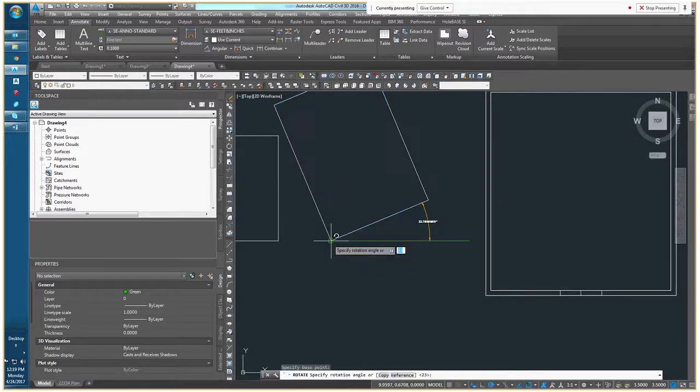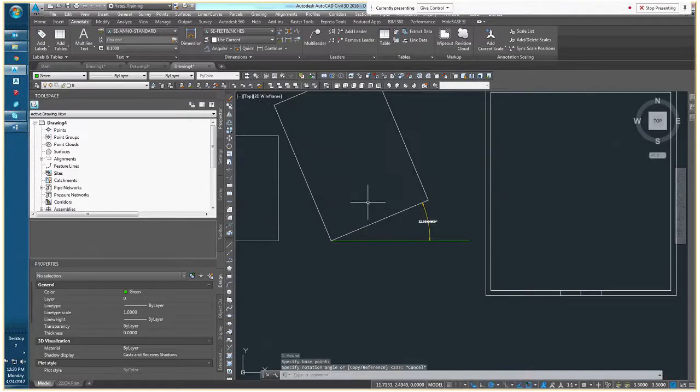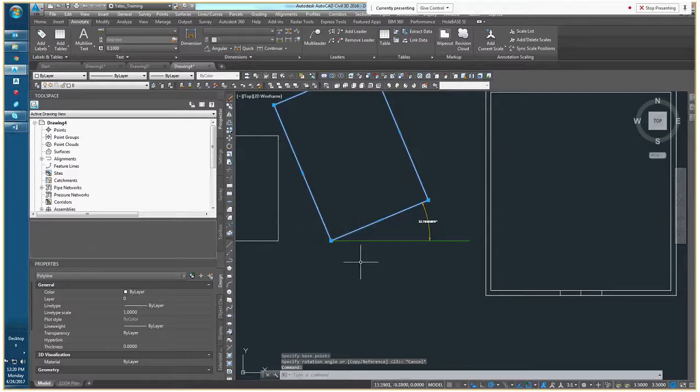I will select that base point, but before I start rotating, I'm actually going to type in the R key. You will find that there's a drop down available when you have dynamic input on to go to your last inputted angle, a copy or reference. I actually want to do a reference angle. So I'll show you in just a second.